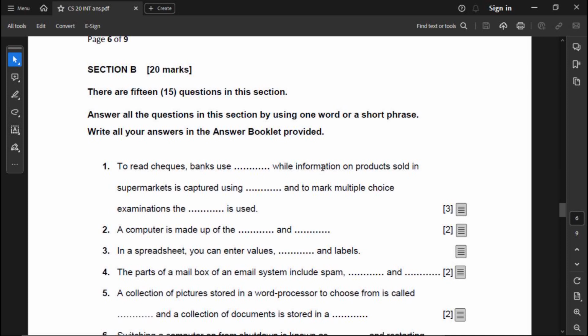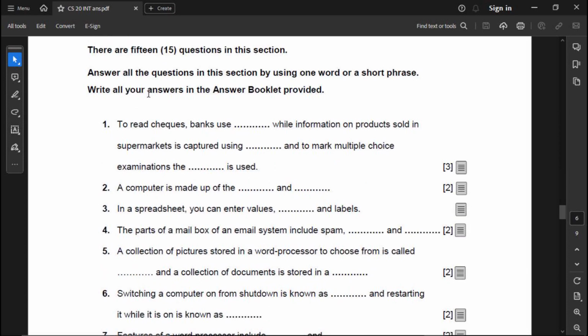All right, this is section B of our question paper. There are 15 questions in this section. Let us answer the first question. Question 1 reads as follows: To read checks, banks use dash, while information on products sold in supermarkets is captured using dash, and to mark multiple choice examinations, the dash is used.